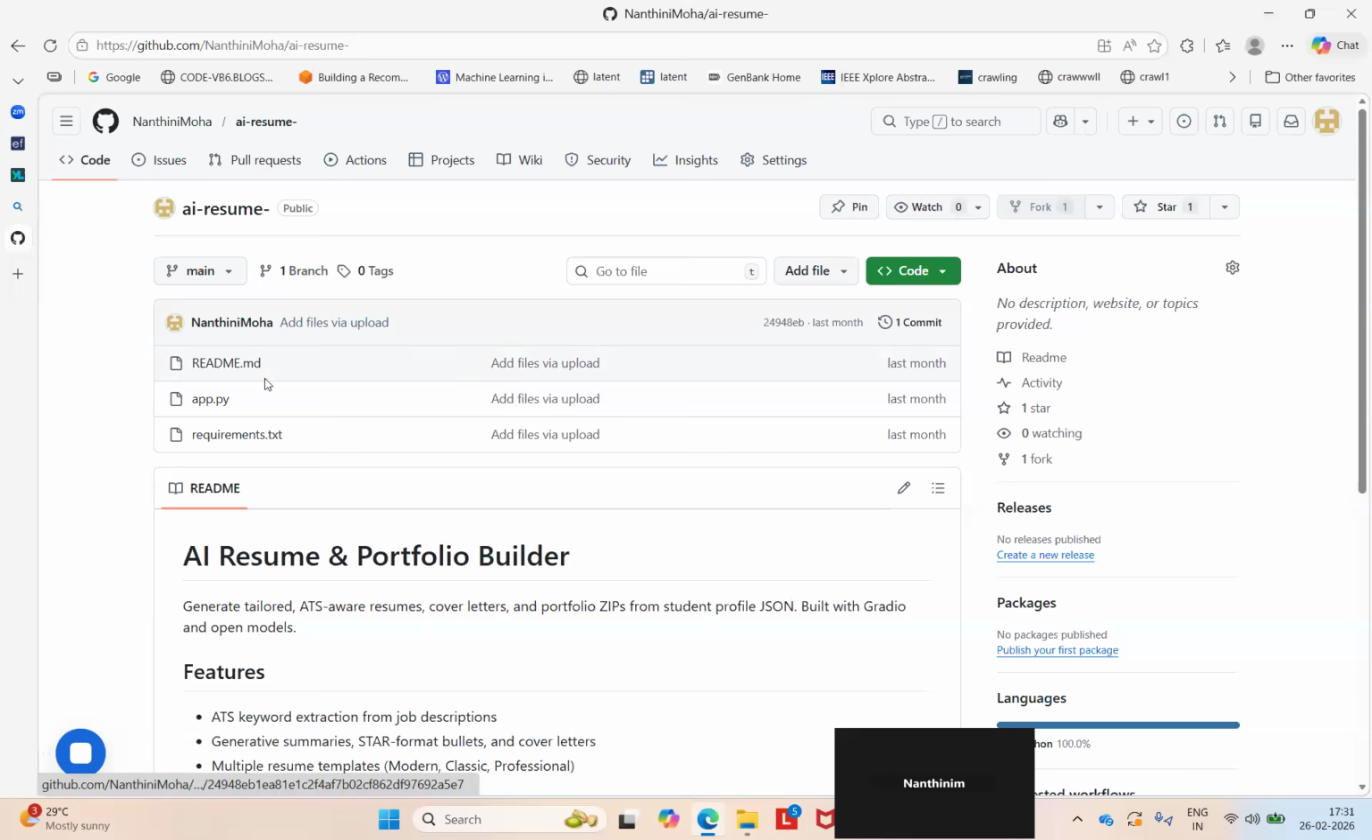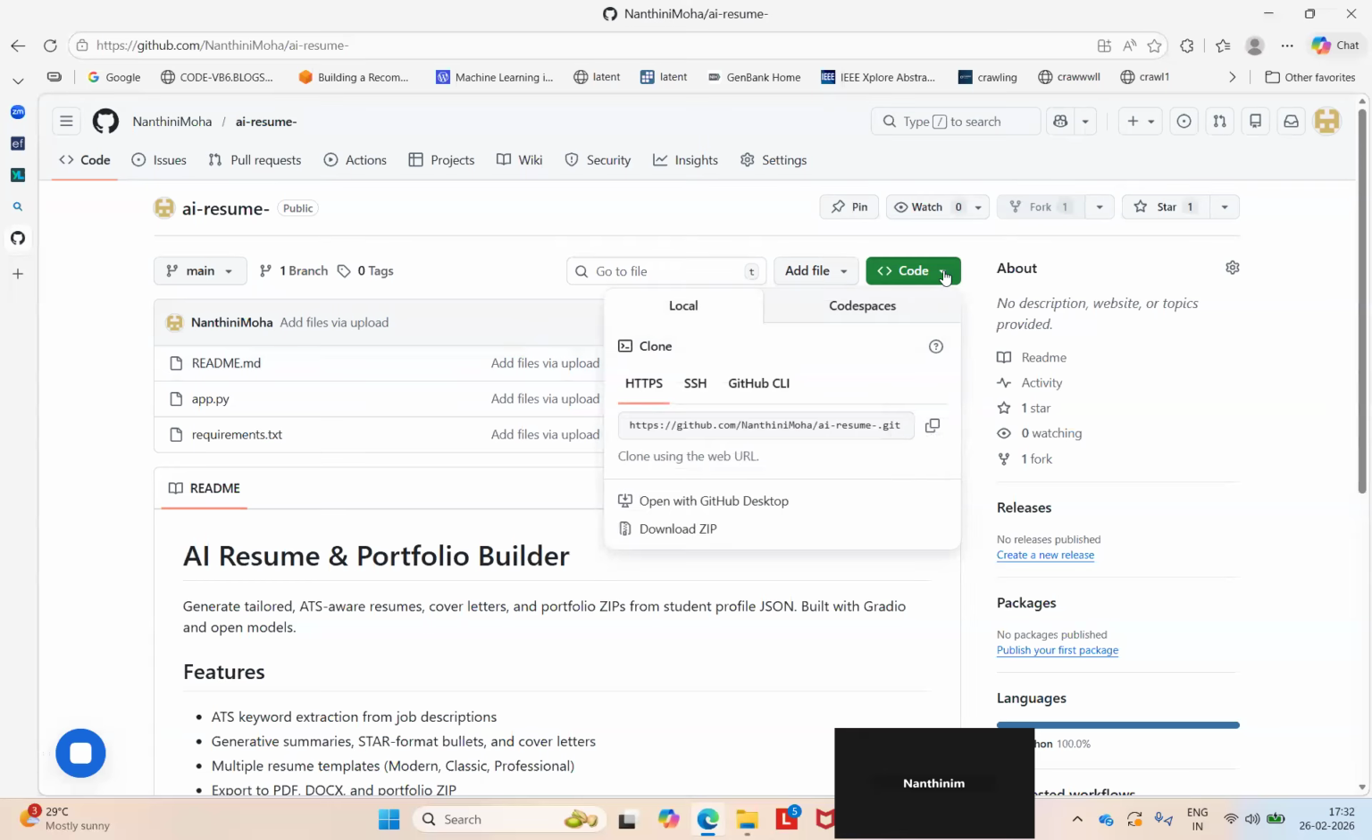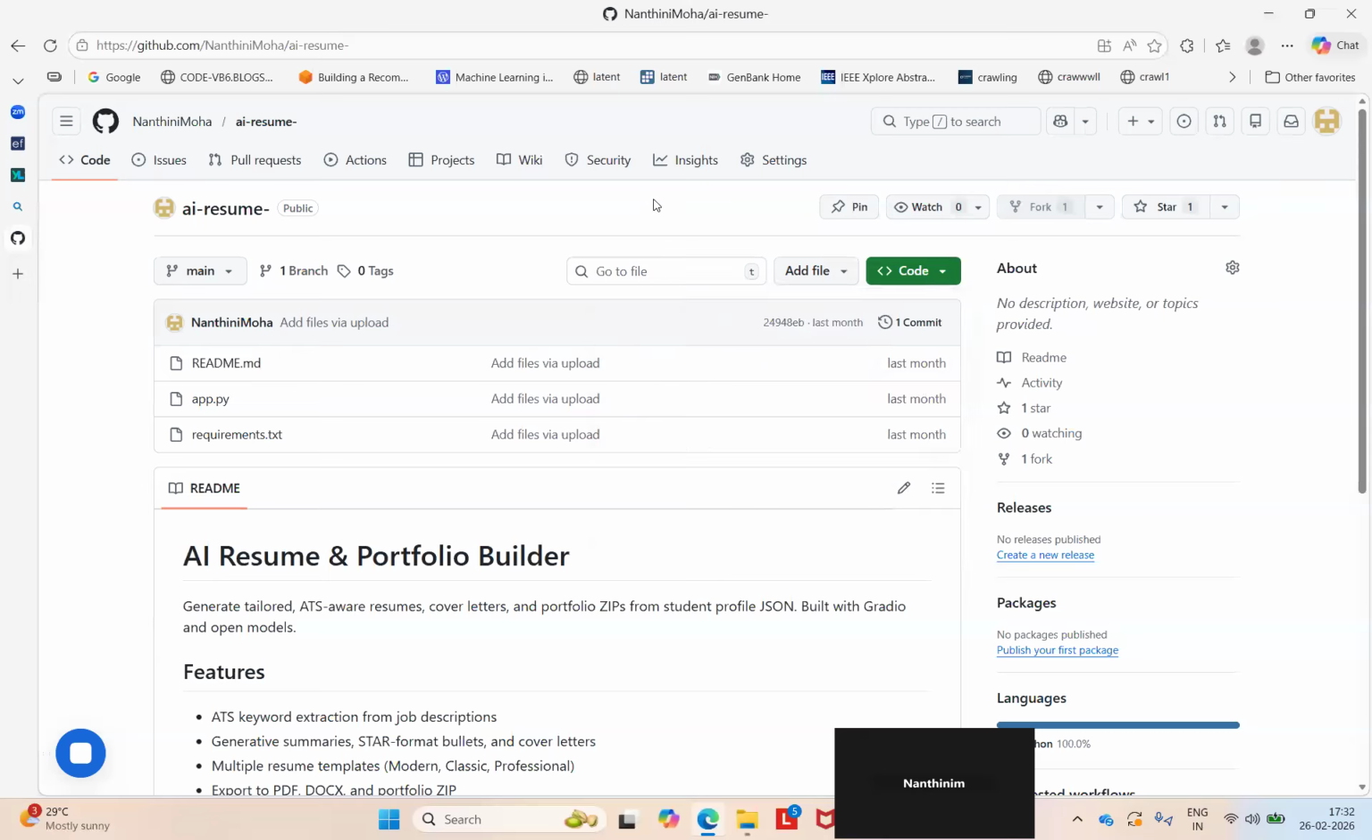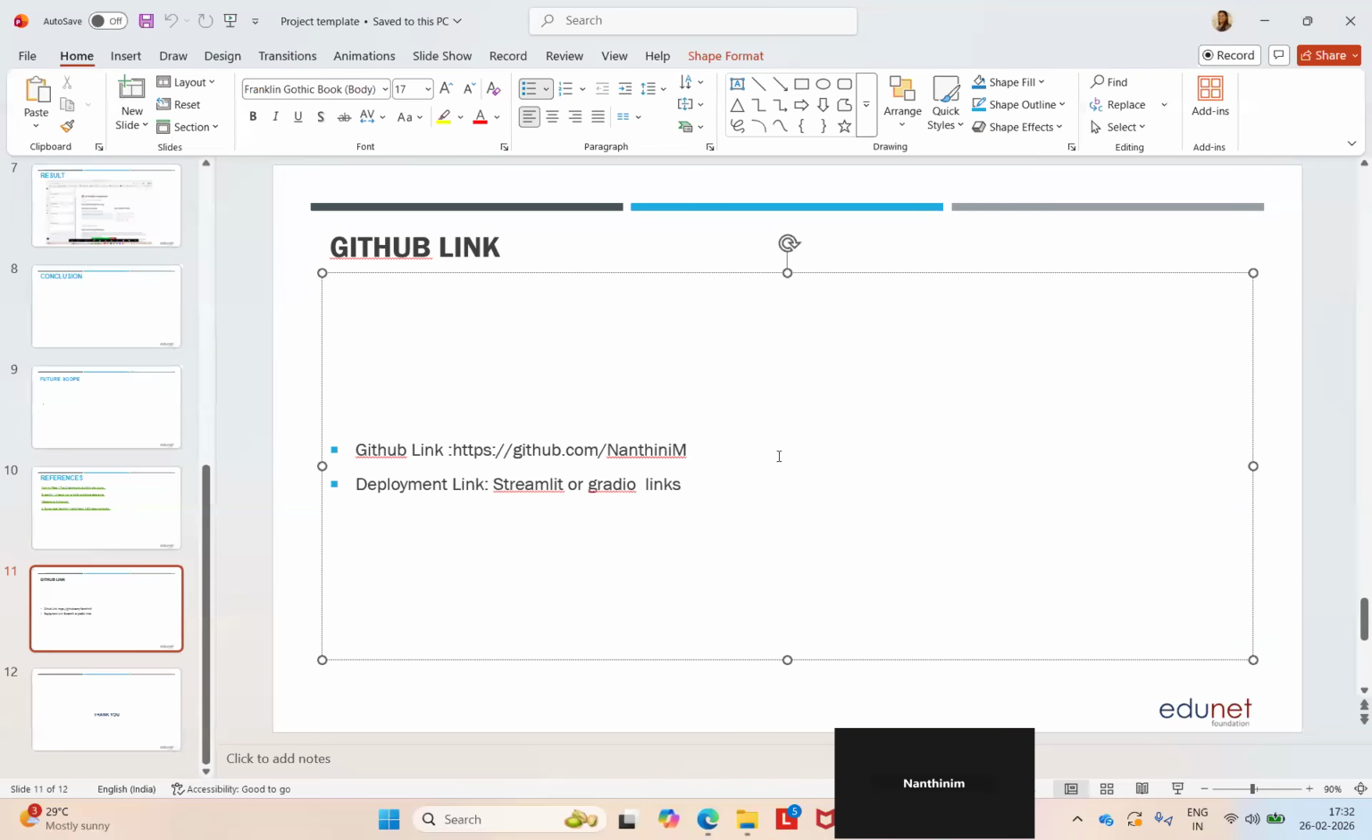So once you add all the documents, what you have to do, just click on code. You can find the URL of your GitHub repository. Just copy this URL and paste it in this particular PPT. Is it clear to all of you? Any queries in the GitHub link?